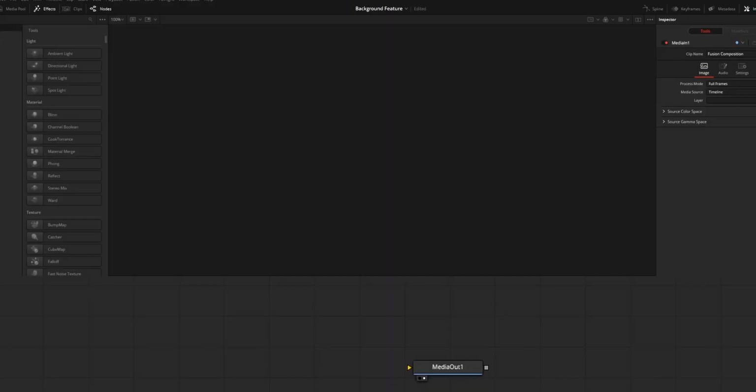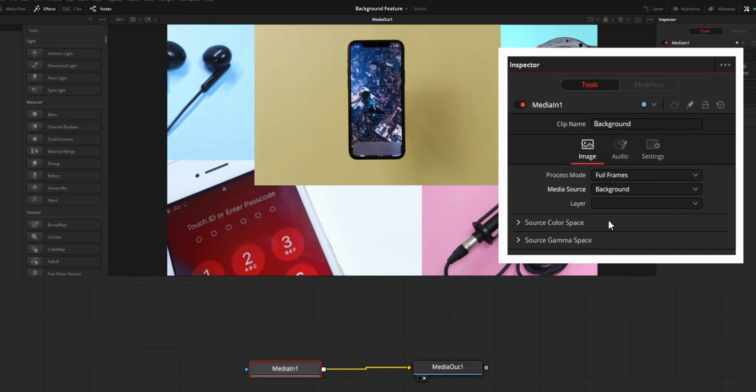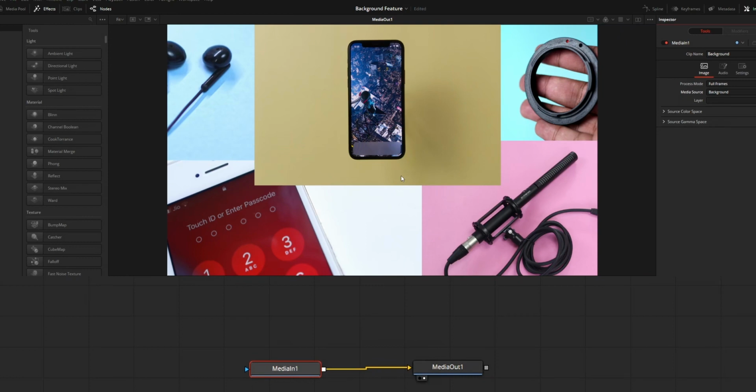So to add timeline background on your Fusion composition, first of all add media in node on your Fusion composition and from the inspector change media source to background. Now this media in node will add your timeline background.